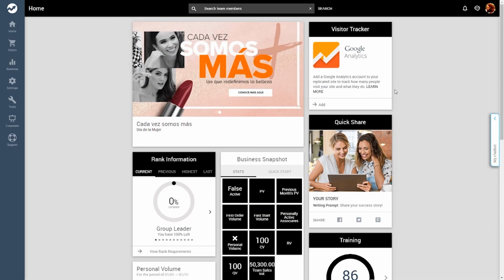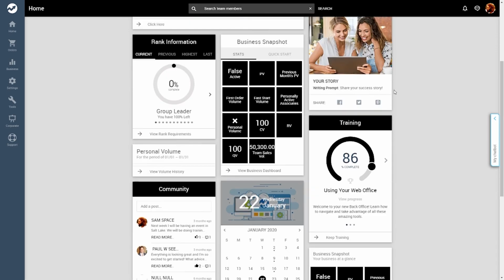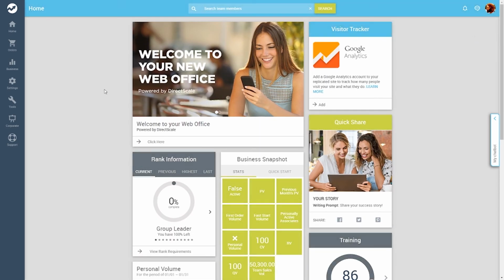You now know how to add your branding to the WebOffice admin to personalize the WebOffice experience.